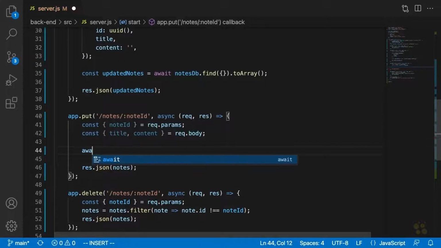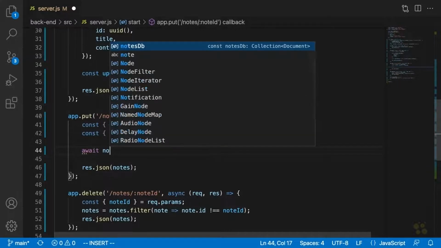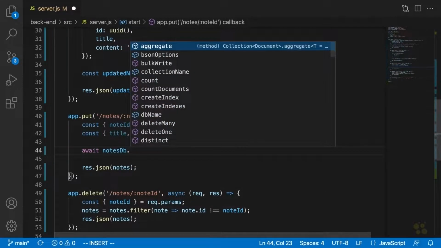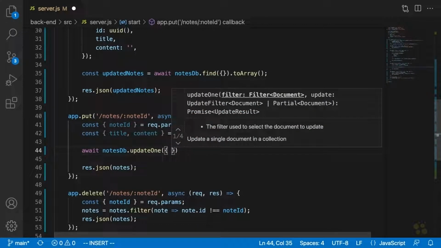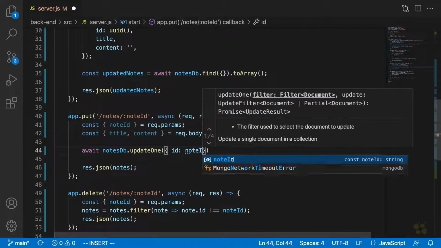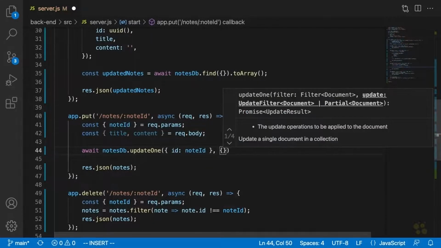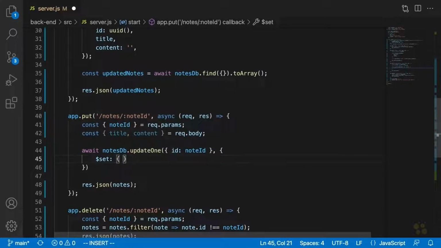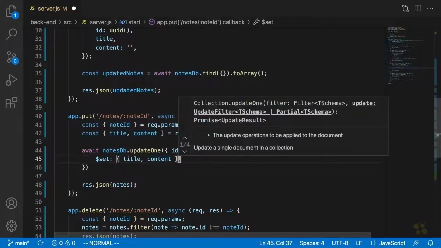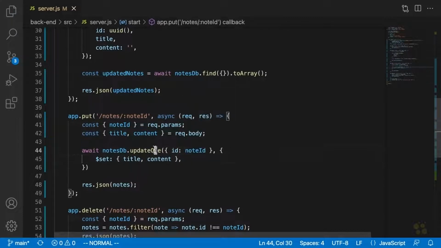So what we're going to do is update the note by saying await notesdb.updateOne. We're going to update the note whose ID property is equal to note ID. And then for the updates, we're going to say $set, and tell it what properties to set by basically just passing the title and the content. That will take care of updating those properties on that note to whatever values were in the request body.